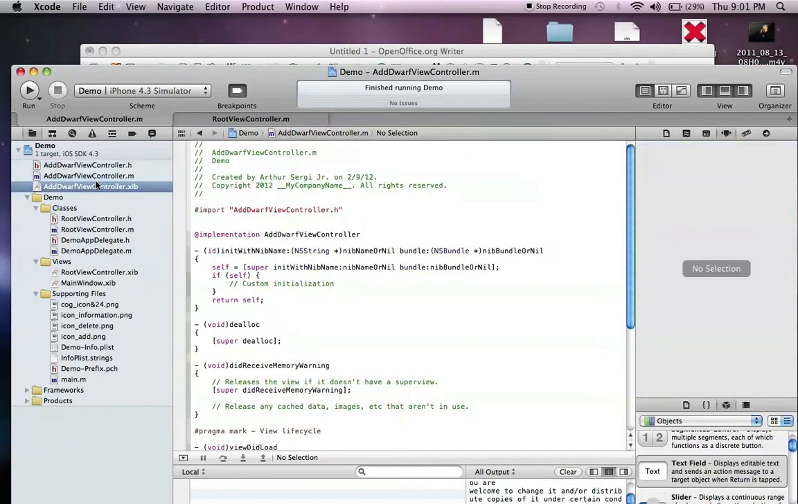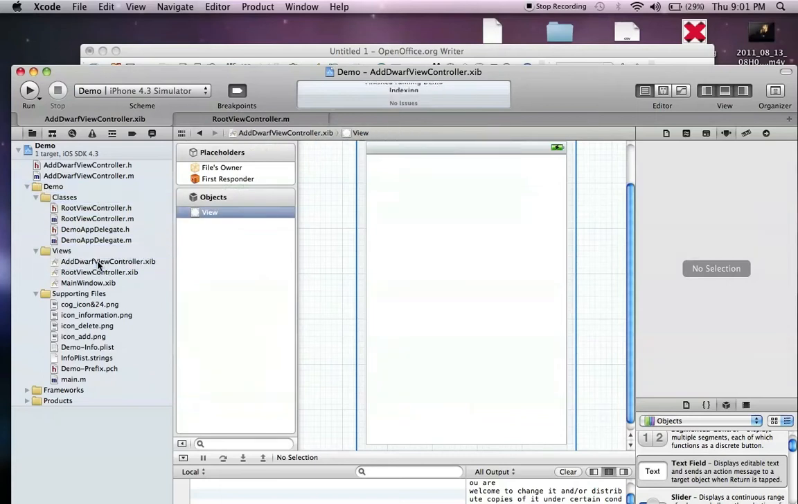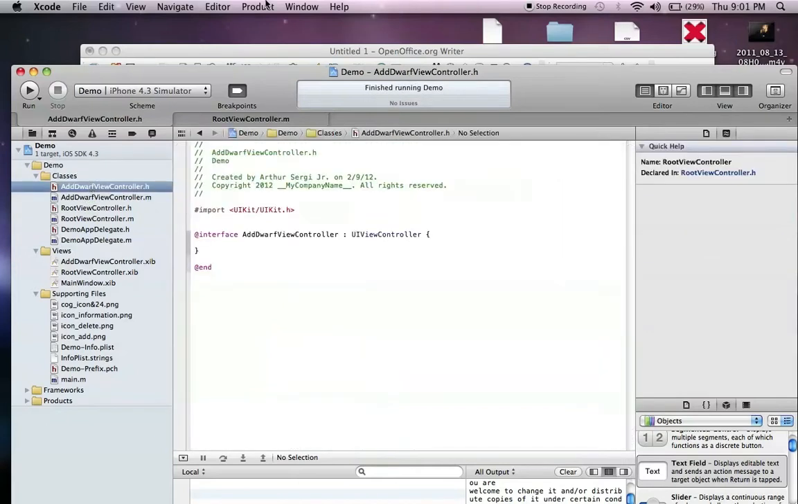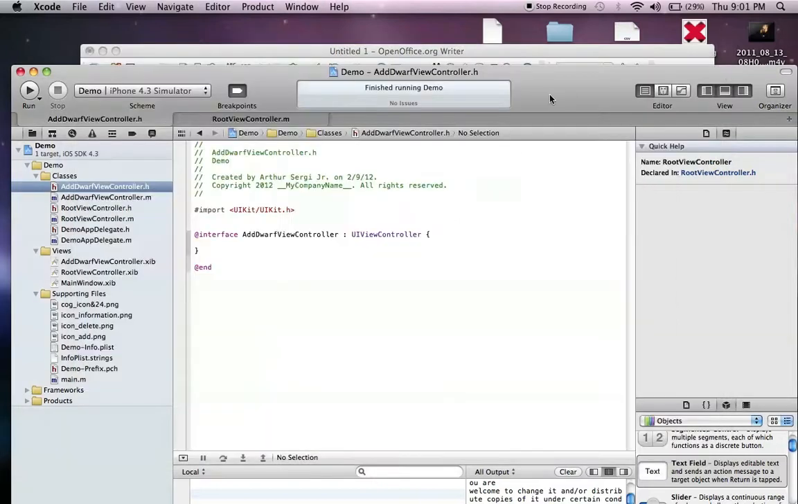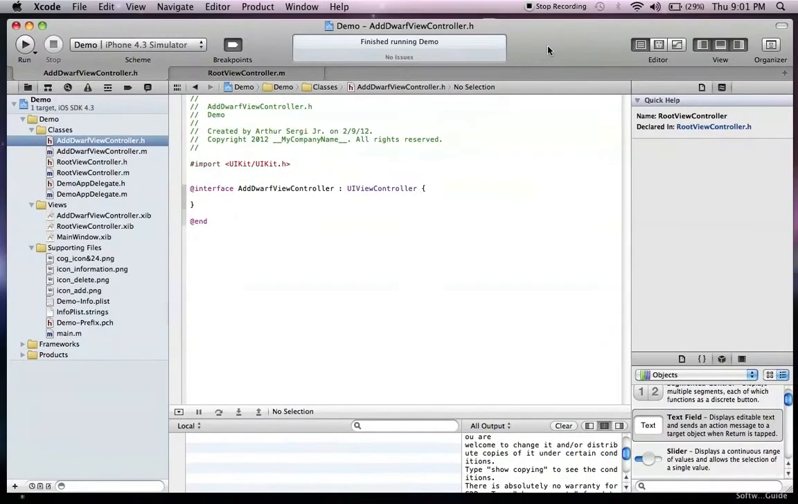We're going to drag the nib in the views for a moment. We're going to drag the others into the classes. There we go. Now we've got to create an outlet and action. We need those because we're going to have two things on our view: a button which saves what we want, and a text field which we type the name of the dwarf in.